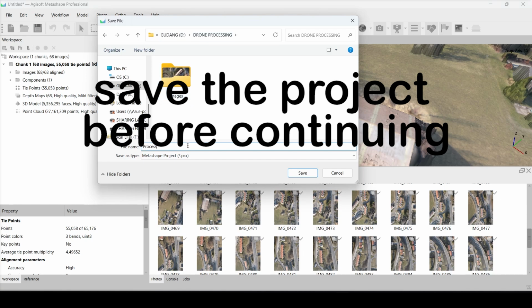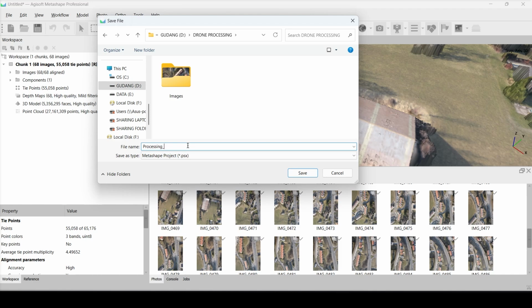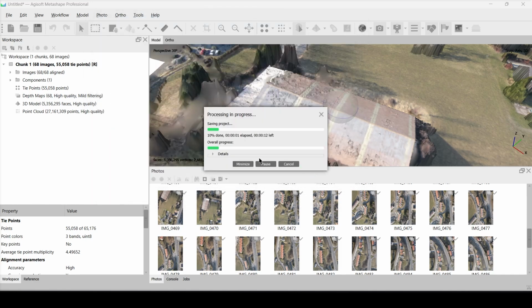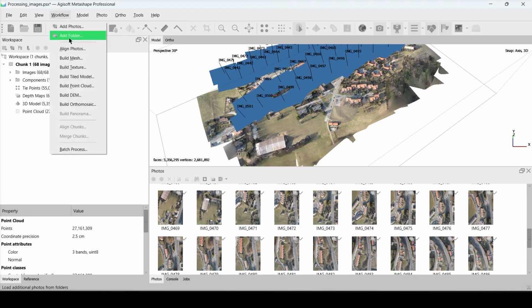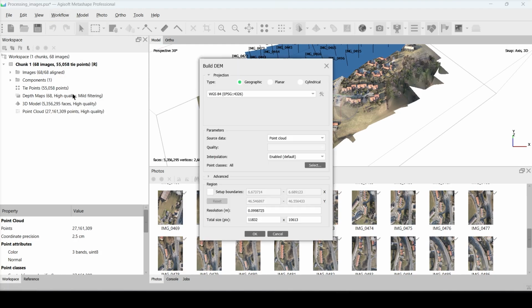For aerial mapping projects, the main goal is often to generate orthomosaic maps and digital elevation models. Let's start with the DEM. Click on Workflow, then select Build DEM. In the Build DEM dialog box, for source data, you can choose Dense Cloud or Mesh. Generally, using Mesh produces a smoother DEM.